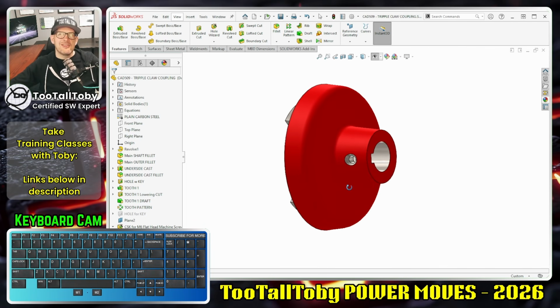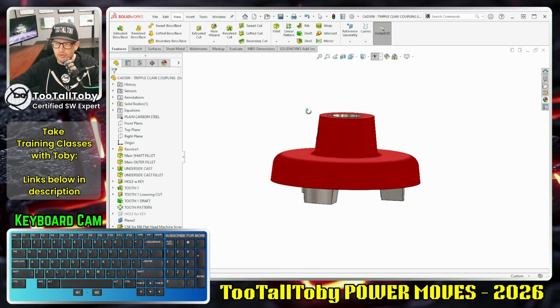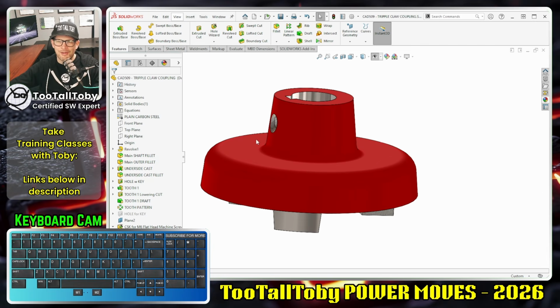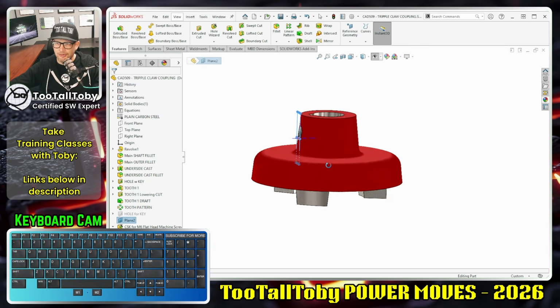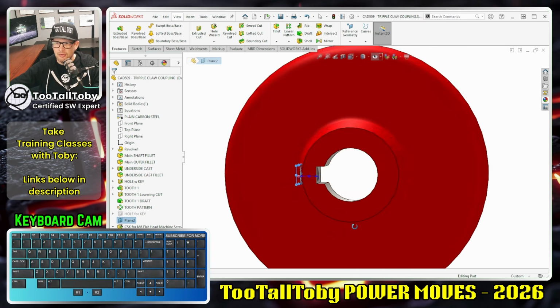So that is how you can get in there and you can use the hole wizard hole on a non-planar surface. The whole trick there is that you actually are still doing it on a planar surface. You just make a new plane first out in space, and that way you'll get that hole to go right through the model into that keyway.